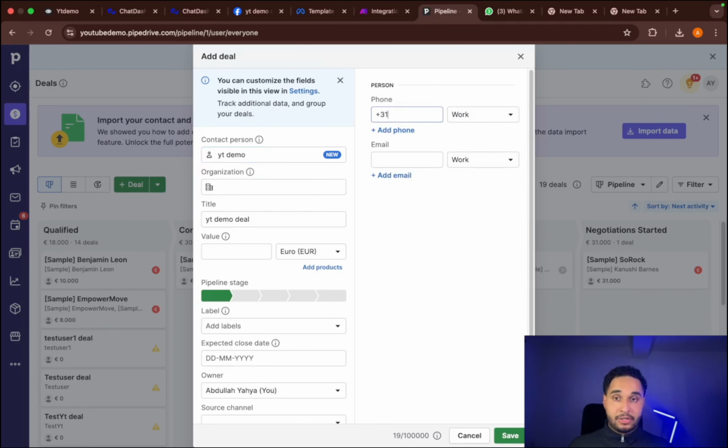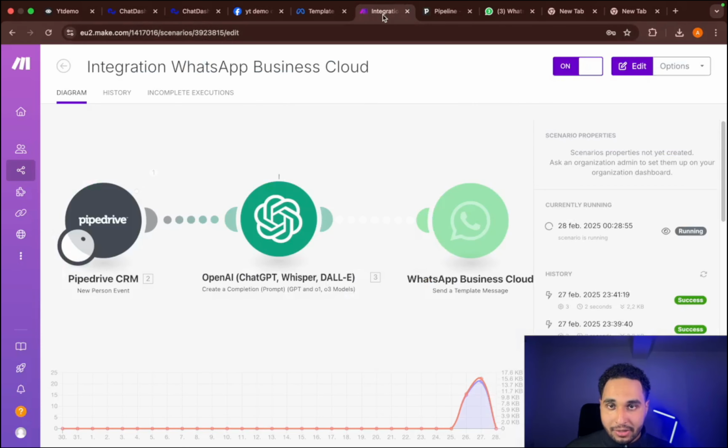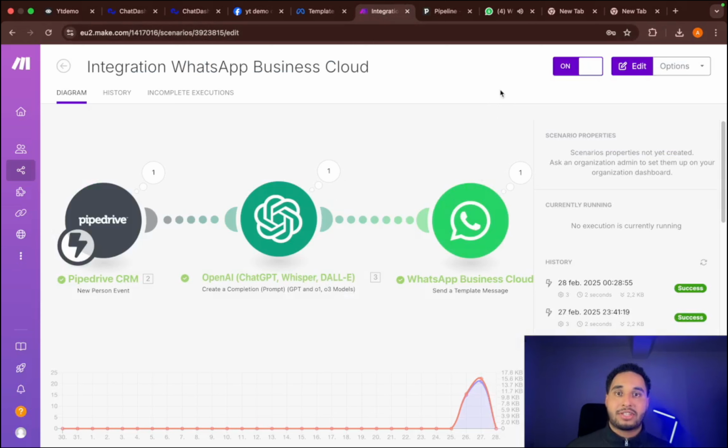I'm going to do this manually, but you can imagine if you are using an ad or whatever, and this goes automatically, leads will be added in here automatically. The new deals will be added in here with a new contact person with their phone number. Every time this happens, we'll send them a WhatsApp message. I will click on save, and then immediately we'll go to make.com. It just triggered, and it just sent me a WhatsApp message.